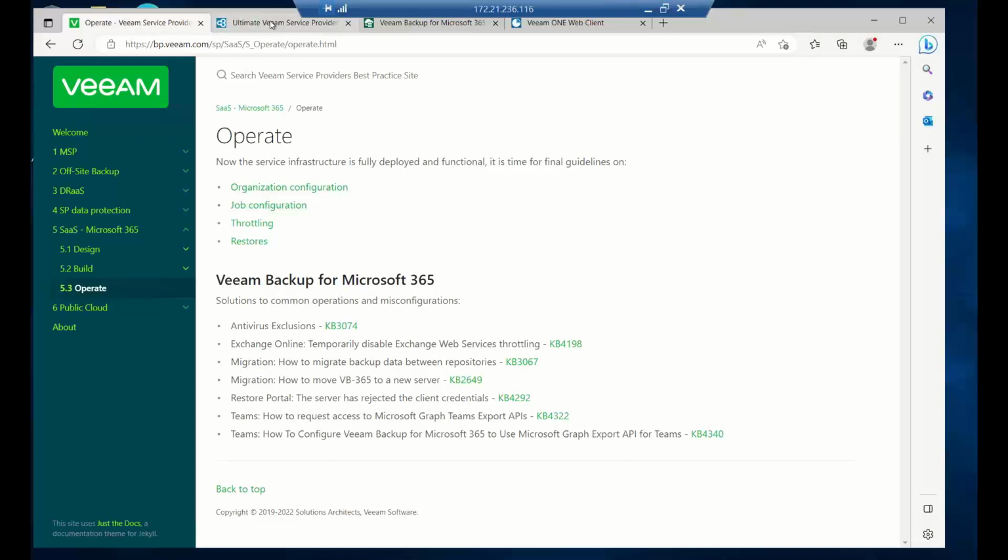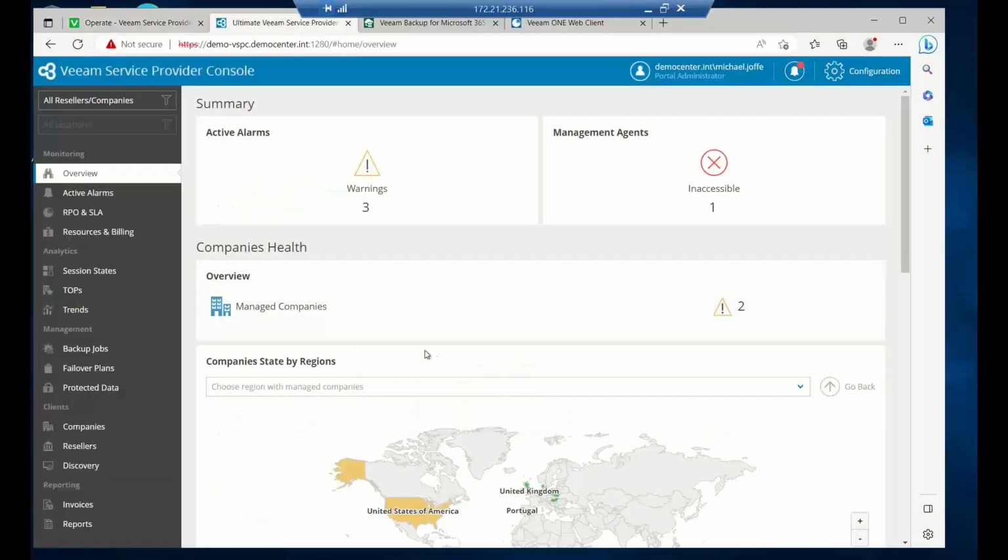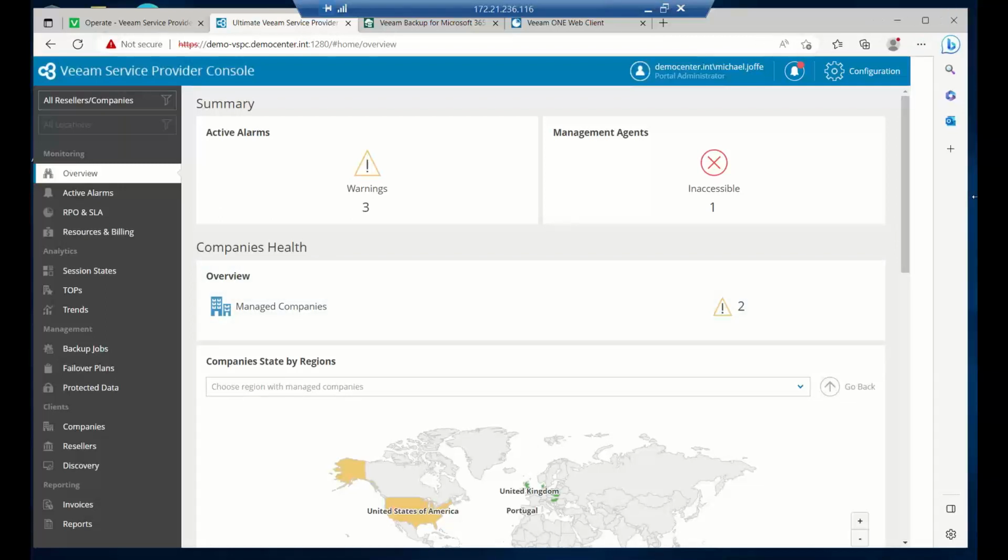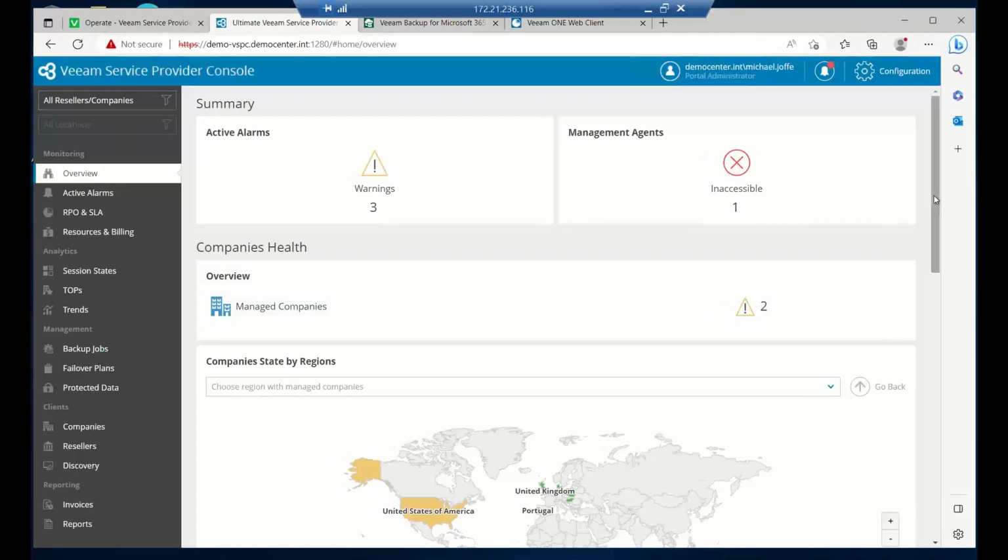Now on to the Service Provider Console. This is a demo environment, so it has all kinds of tests by me and my colleagues, and we're also triggering warnings and other issues in order to test things, so don't be surprised by that.